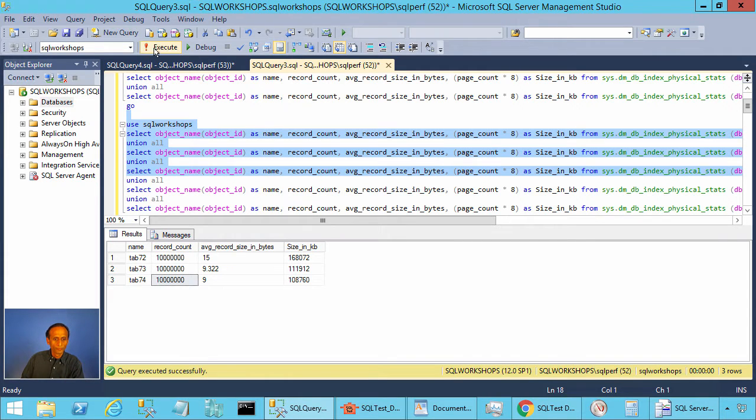Here you see the size of table 75 is 115 megabytes. The average row size is 115, that's the 100 byte character plus 2 integers plus the row overhead. And you see the row compressed table is 90 megabytes and the record size is 89.9, and the page compressed table is 65 megabytes and the average row size is 63 bytes.